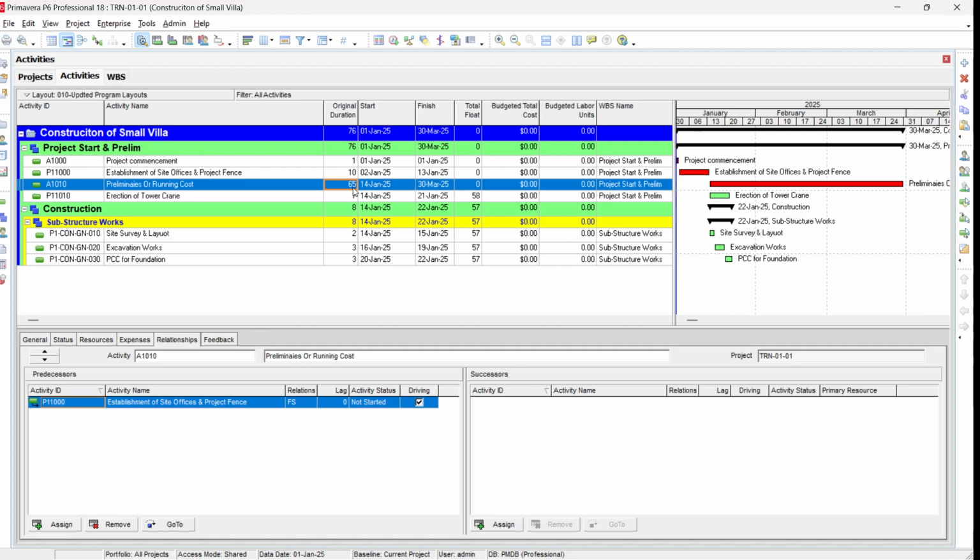In the testing and commissioning, we can add the electric authority approval, water supply authority, drainage and sewerage, and transportation or road authority. All these inspections and approvals you need to add, and then testing and commissioning of the heavy equipment you installed, then handover of the project.